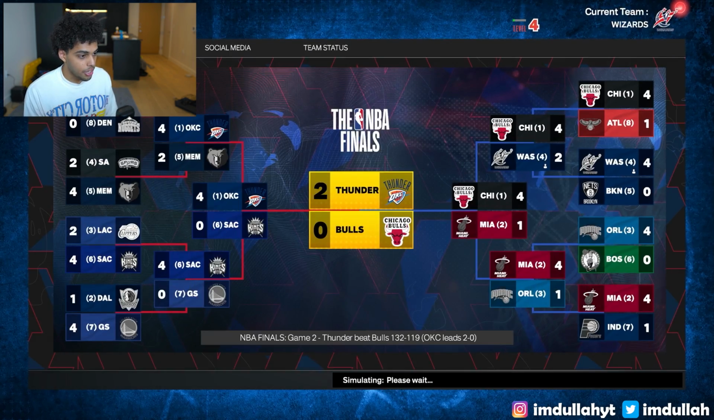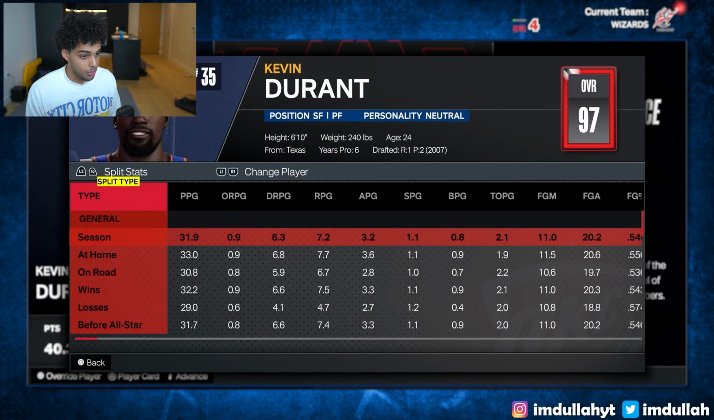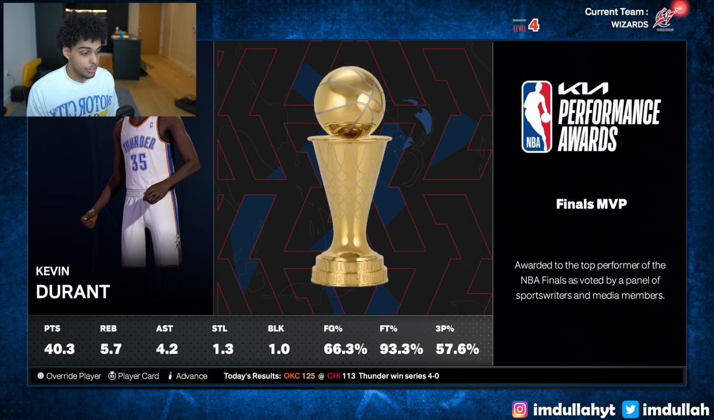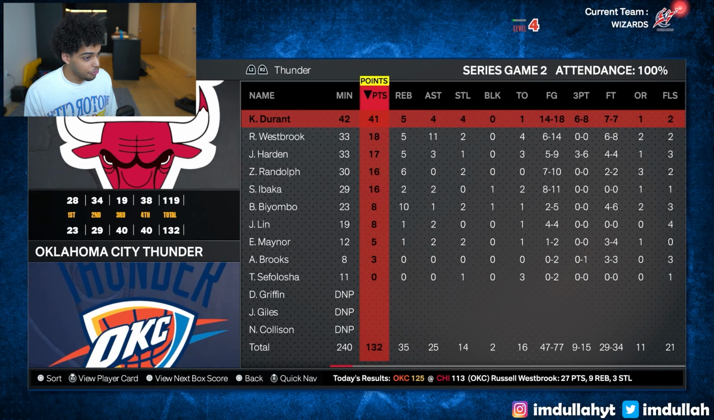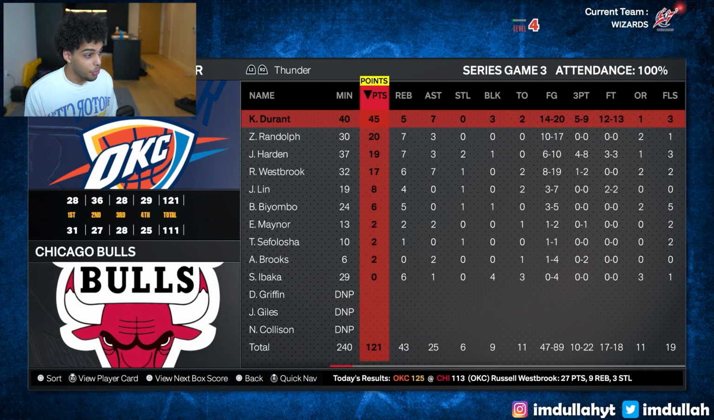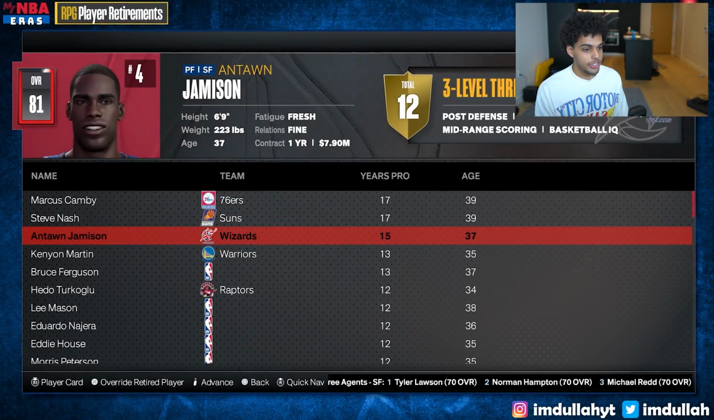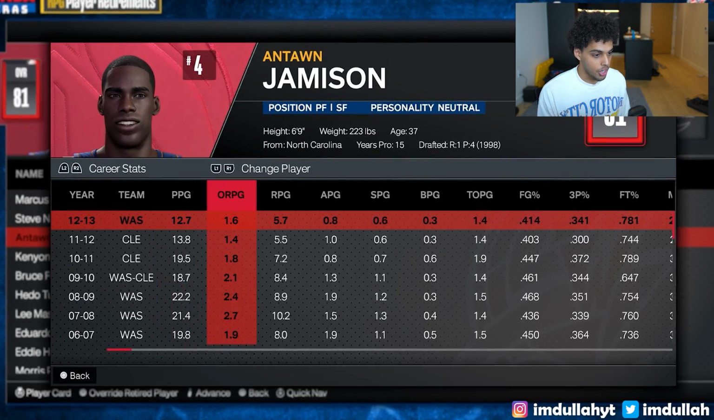And this is going to be the Bulls and Thunder. The Thunder sweep them again. And, bro, Durant just three-peated, by the way. He has 3 rings in a row: 2011, 12, and 13. And he averaged 40 points, bro. What the heck? Hold on. Game 1, he had 41. Then he had 41 again. And then he had 45 and finished it with 34. Jeez. And we also just lost Antoine Jameson to retirement. He averaged 13 fourths. That's a pretty big loss for us.